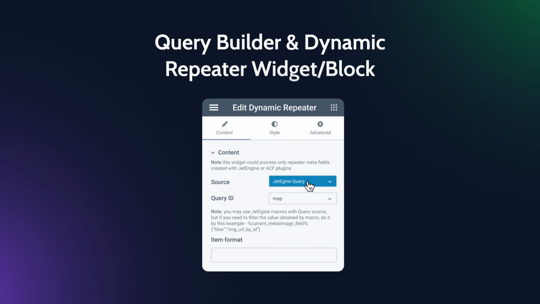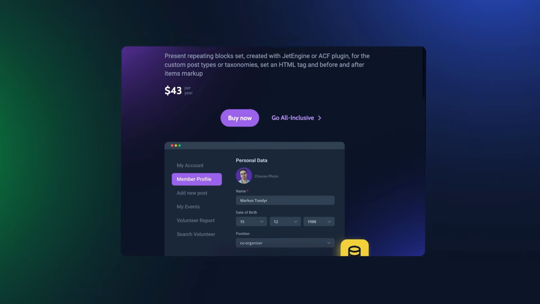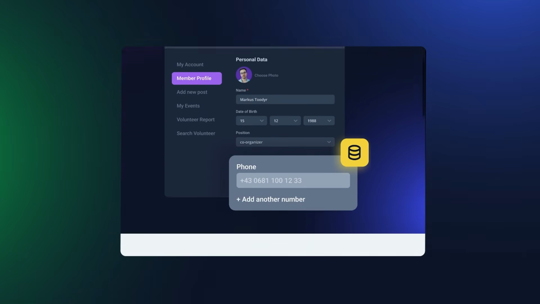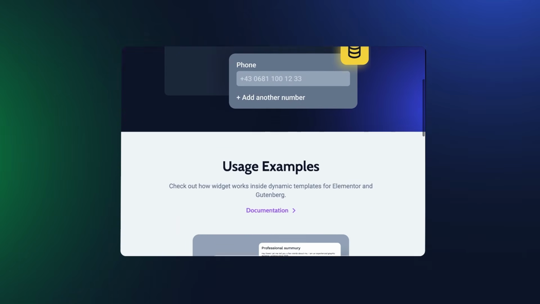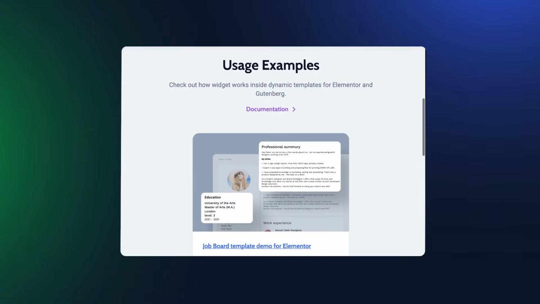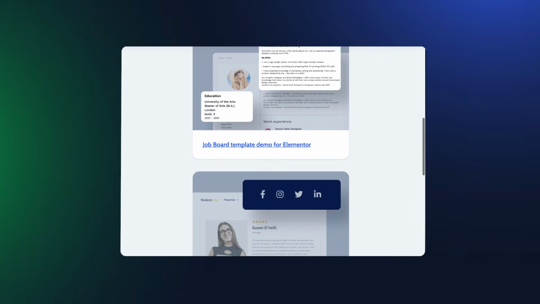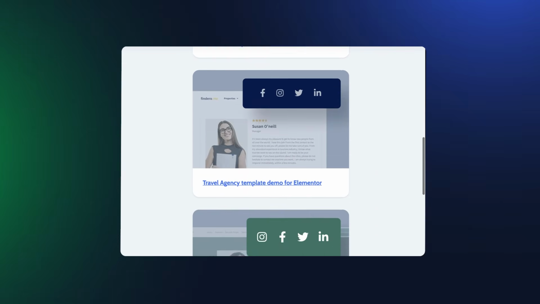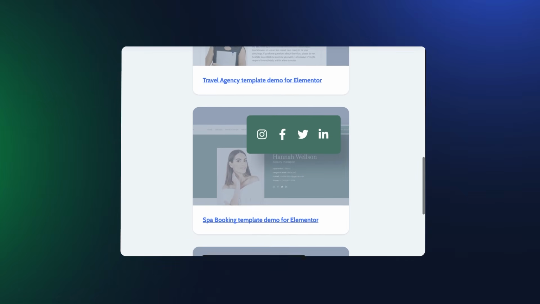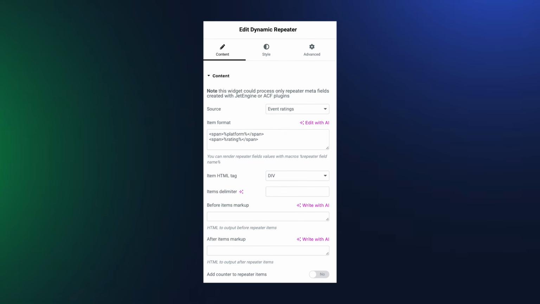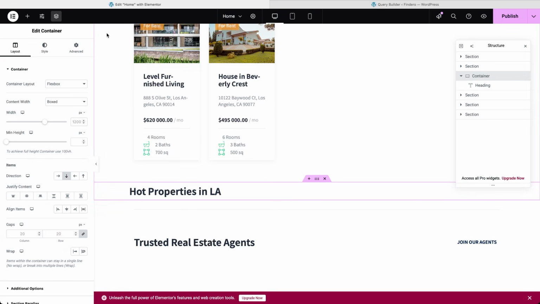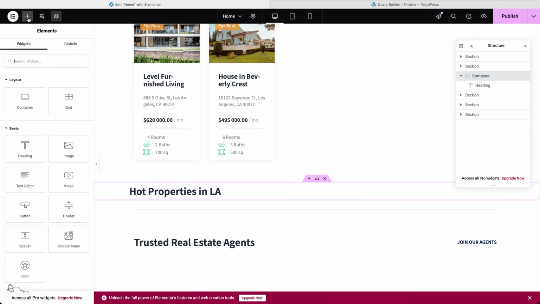JetEngine 3.7 introduces a new fast way to display metadata, the dynamic repeater with a JetEngine query as its source. Originally, the dynamic repeater was designed to output repeater meta fields using macros inside a single HTML field. It had minimal styling options but retrieved data super fast because it's just one widget, producing clean HTML and less DOM elements.